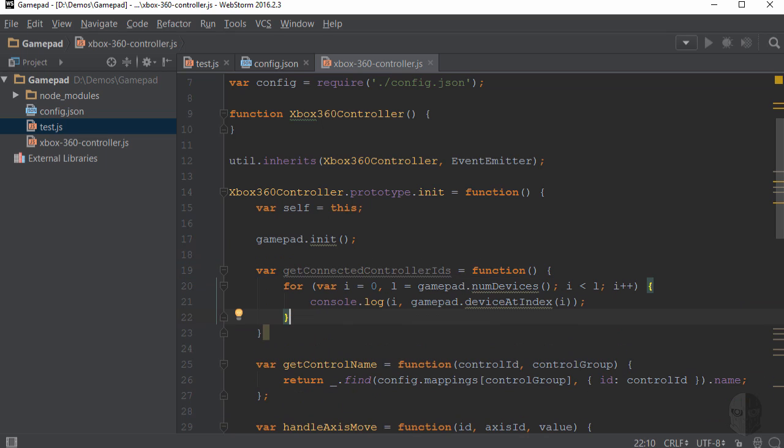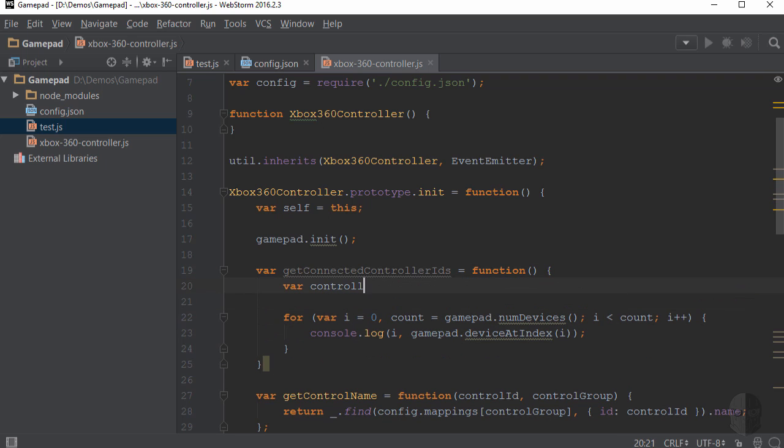I personally don't think the L variable is very indicative as to what data it's holding, so I'm just going to rename that variable to count. And instead of logging each device to the console, I want to actually keep track of the connected controllers by pushing the device IDs of the controllers onto an array that will be returned from this function. I will need a new array variable, which I will just call controllerIDs.